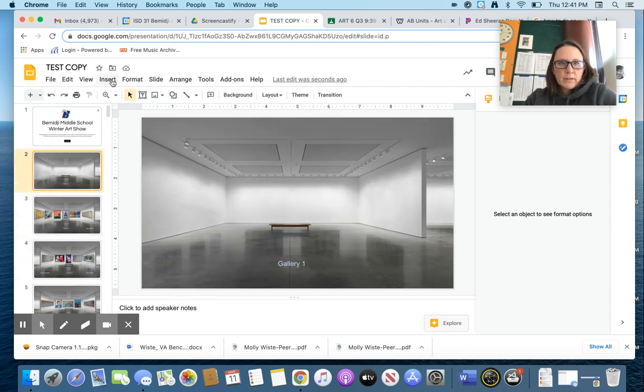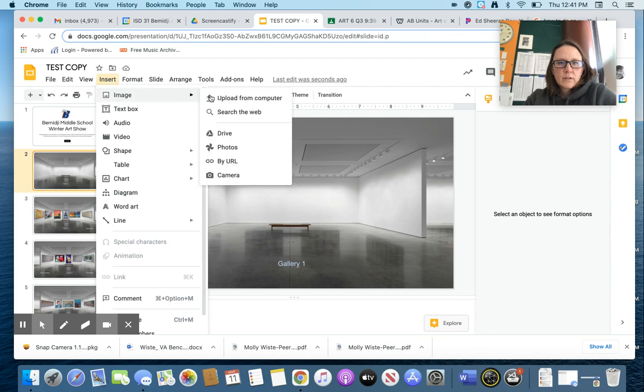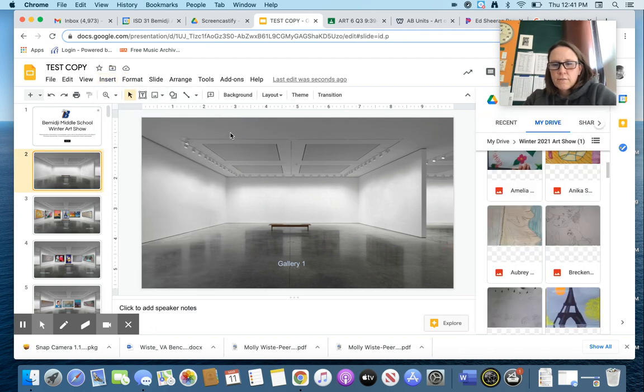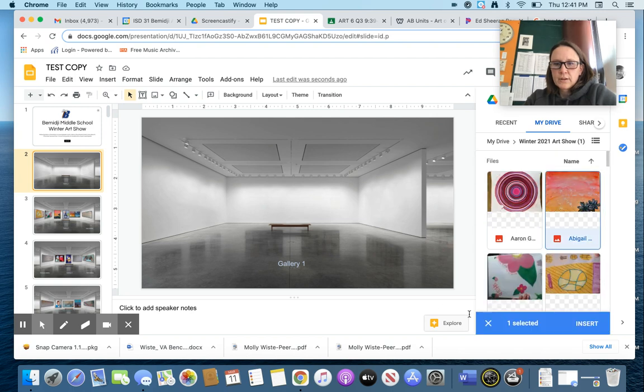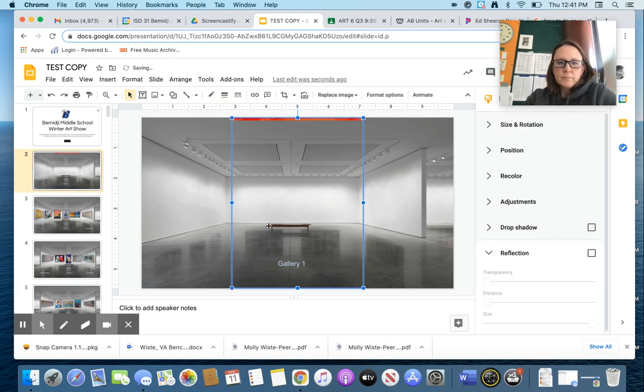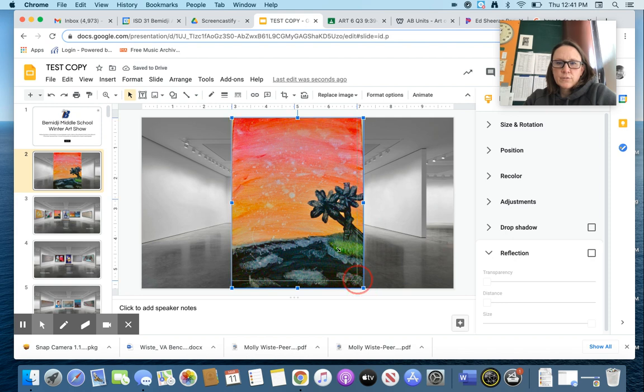So let me go ahead and insert an image. I've got mine in Drive. I'll just pick one that's straight up and down here. Once you insert your image, you've got to resize it to fit the wall.